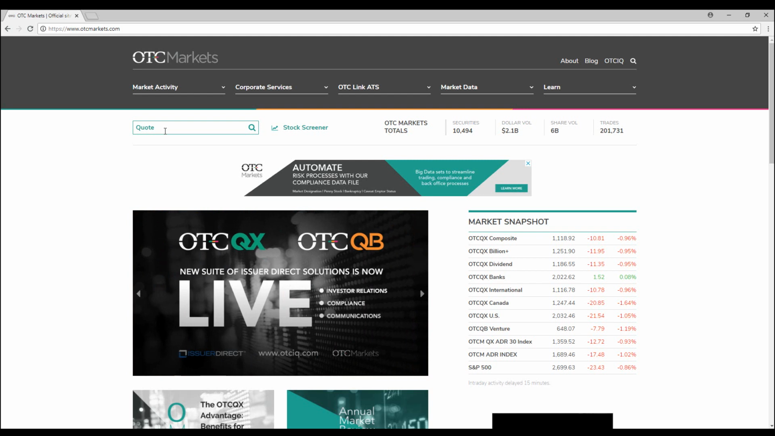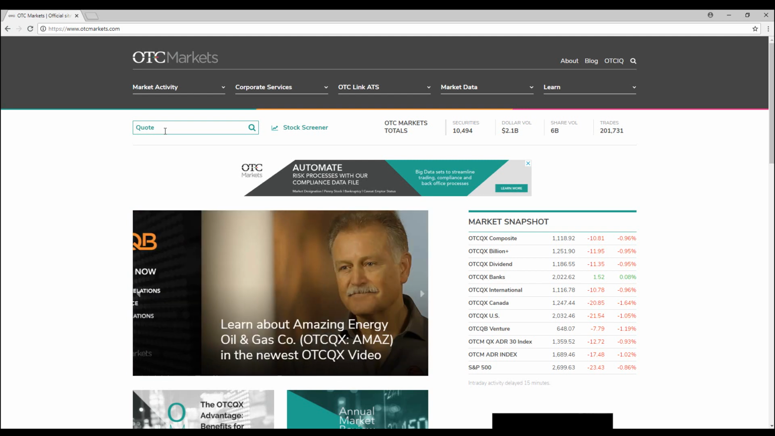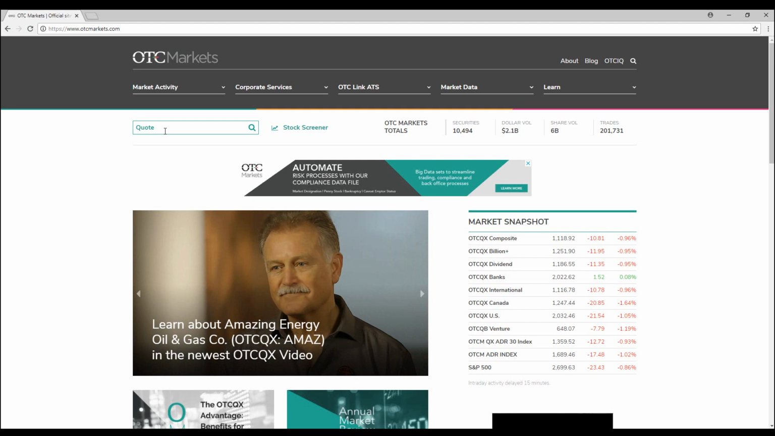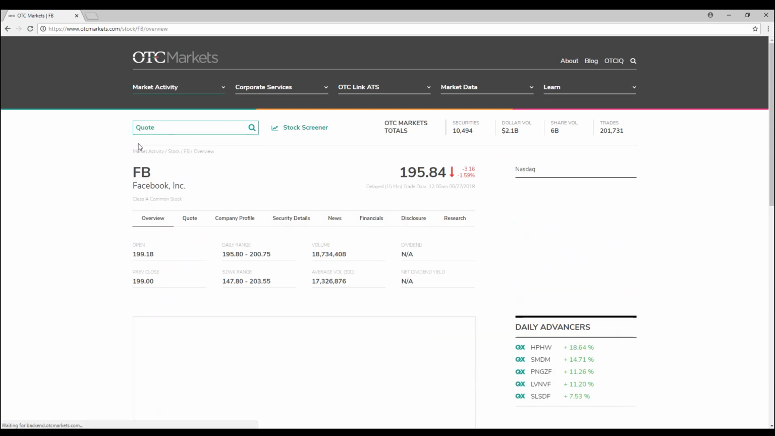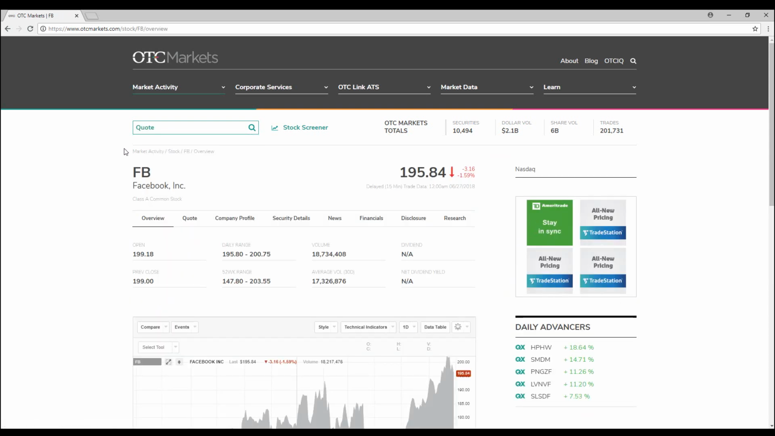So I'm just gonna type in, we'll just say Facebook. So once you type in whatever ticker symbol that you want to look at, this page will pop up. And it just gives you a bunch of different information that you want to look at. But mainly what you want to look at is security details, financials, and disclosures.